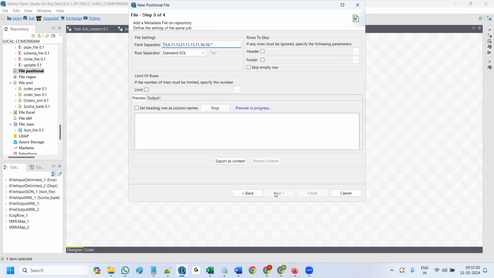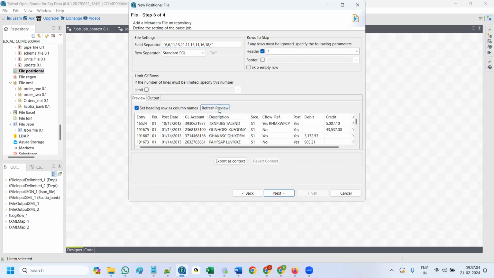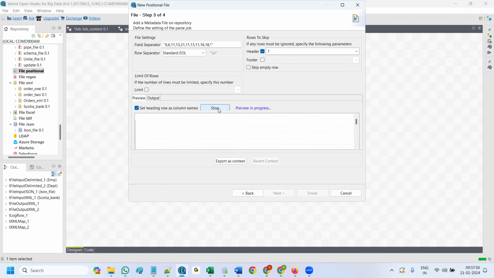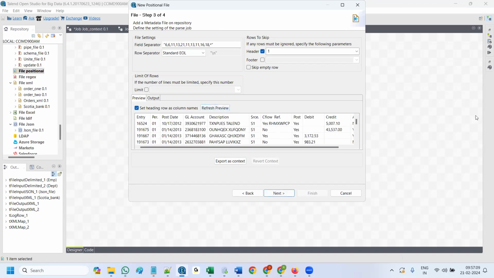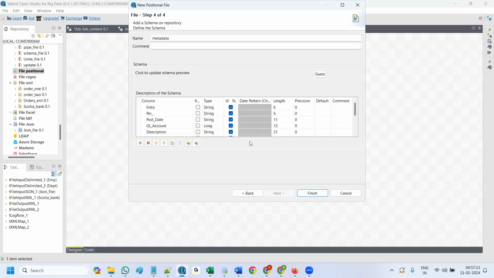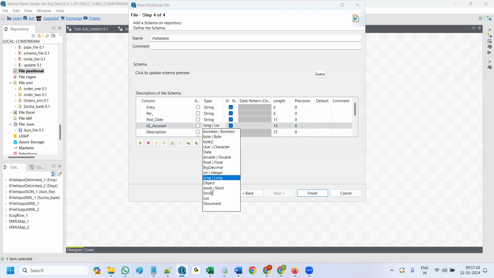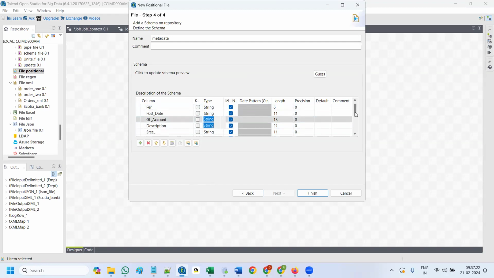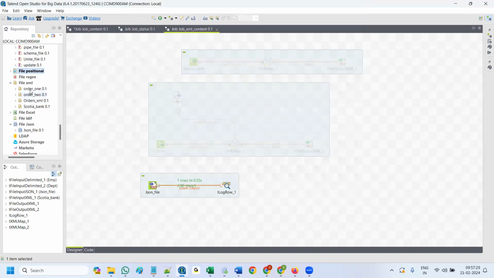Click on next. Set header, refresh. Refresh, then click on next. As a best practice, the data type should be string. Input is a file, either a text file, CSV file, JSON file, XML file or Excel file. The best practice is string. Okay, data type as string.